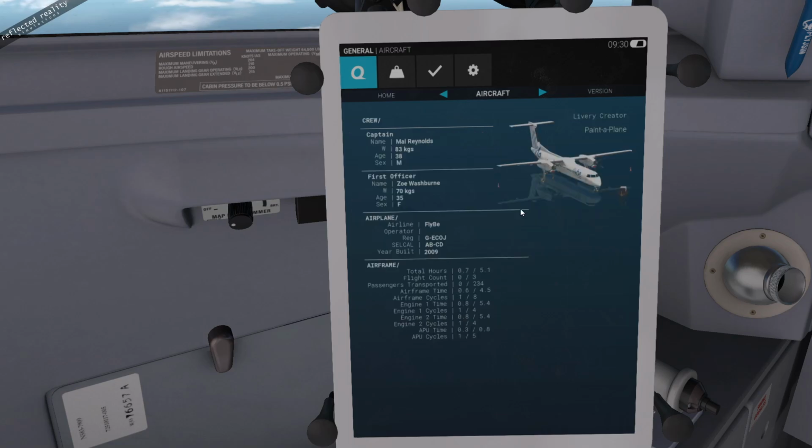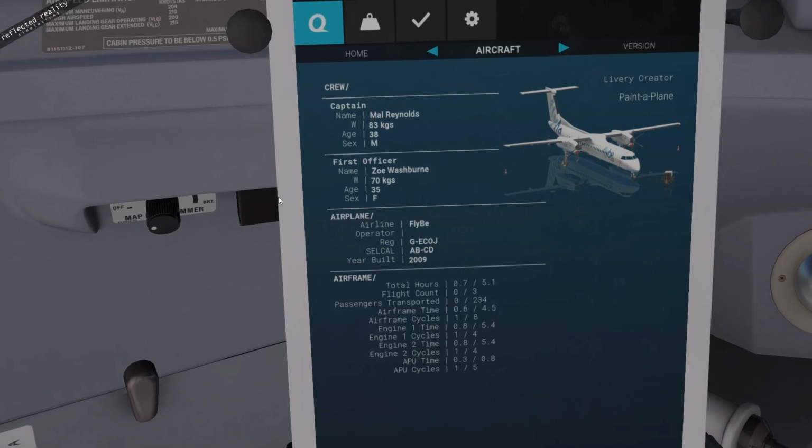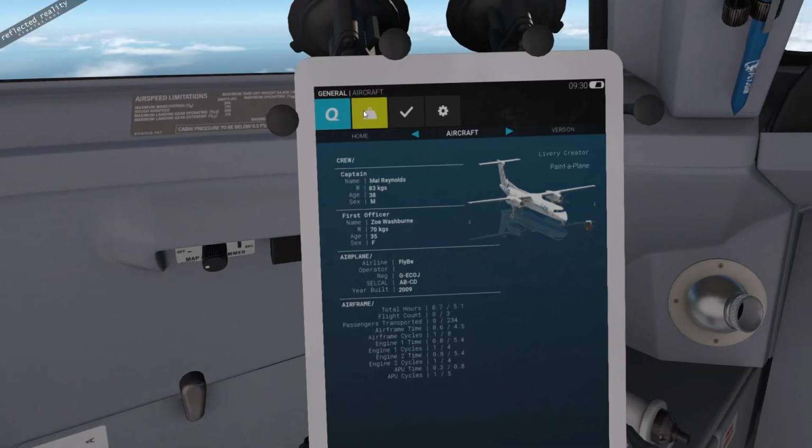And stuff like this, where I've got Captain Mal Reynolds and First Officer Zoe Washburn flying the aircraft, that's me being a nerd. It's not for me, apart from a moderate giggle on the stream, but it's nice for some people, and I wouldn't take that away from them. If that's what you like, then that's great.